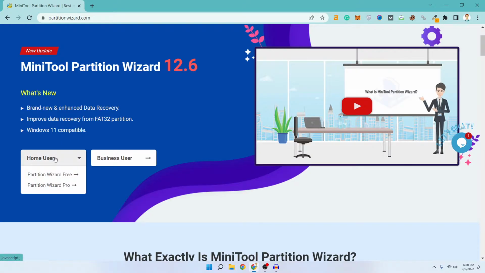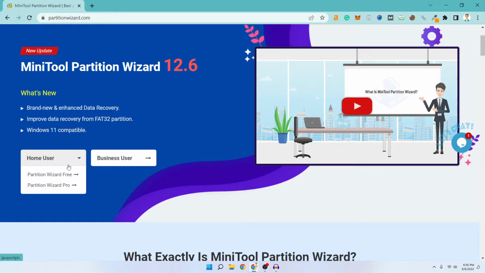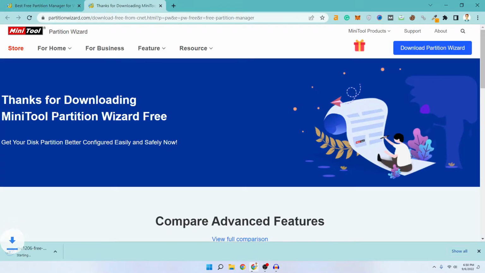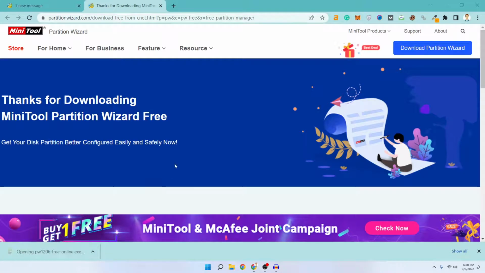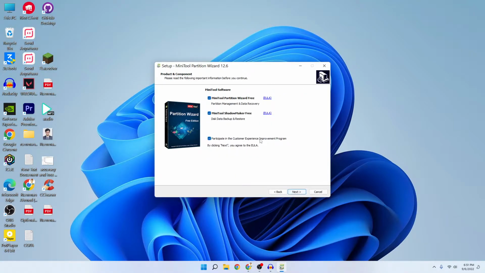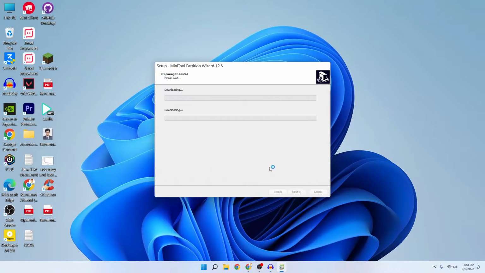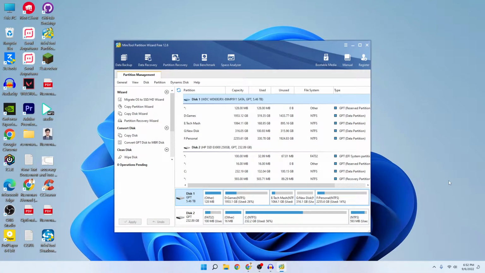Here just click on home if you are a home user, and for business users they have another option. As I am a home user, I would just download the Partition Wizard free version for now. Let's download it. After downloading, just double click on it and install the software. Here you can also see what the free edition offers versus what the pro edition offers. Let's start with the free edition. Just click on continue installing the free edition if you want to try the free version first. Then click on next, and then click on yes. Now we have MiniTool Partition Wizard installed on our PC.